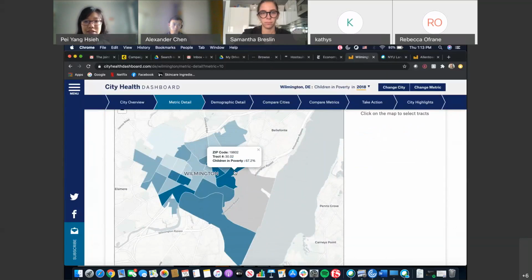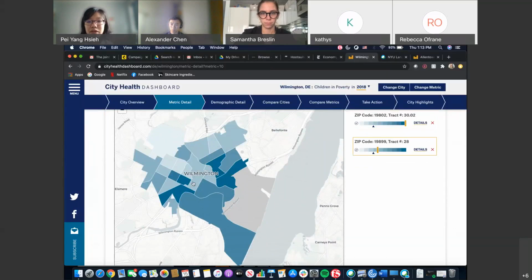In this case, there's a general pattern of higher children in poverty in neighborhoods in the southeastern part of the city. You can also click into individual census tracts, and their values are shown on the side of the screen under highlighted tracts, and this allows for easier comparisons.